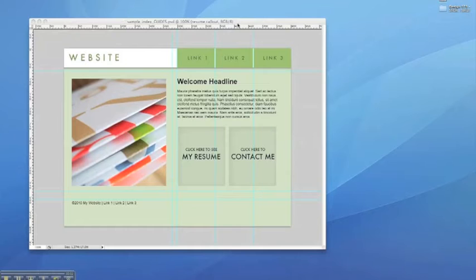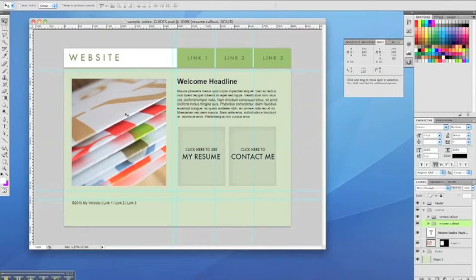So now that we've set up our guides, we're ready to turn those into slices, which is going to create the areas of that table in your HTML file. So we've got the guides. In your toolbar over here, there is an option right here that's called the slice tool. You'll want to select that.